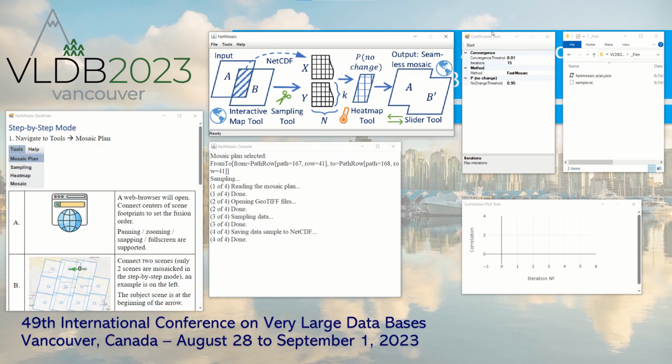So let's close it. Next, the user sets the FastMosaic options to generate the map of no change probabilities and the regression coefficients. Option descriptions are in the paper, so we run FastMosaic with default options.